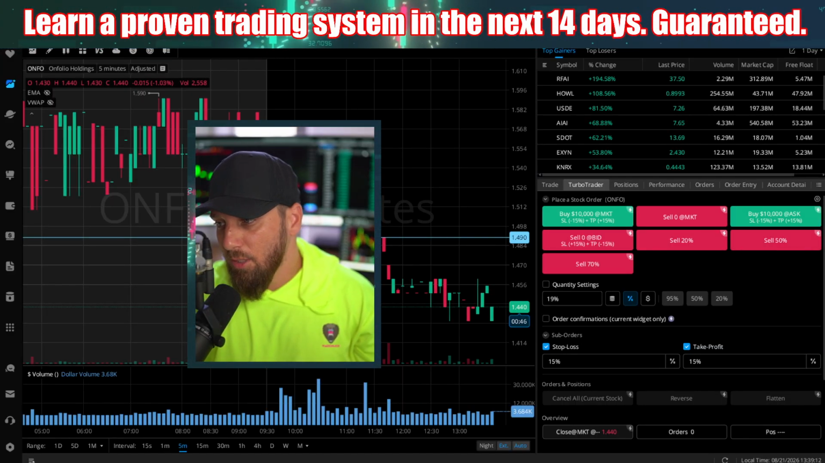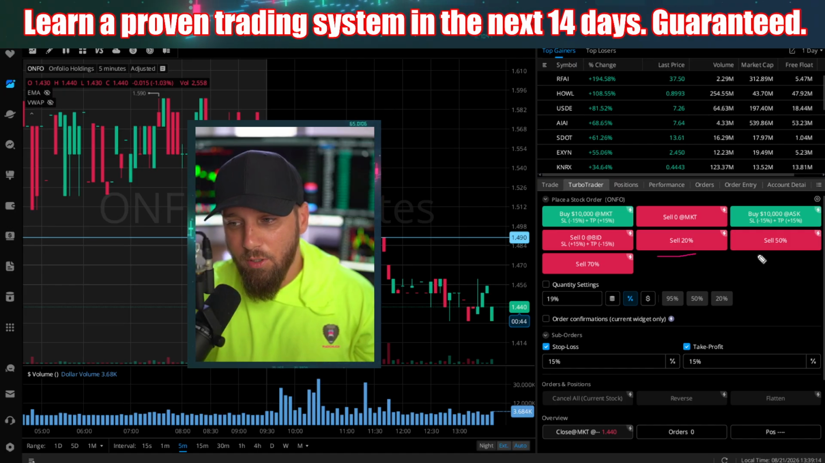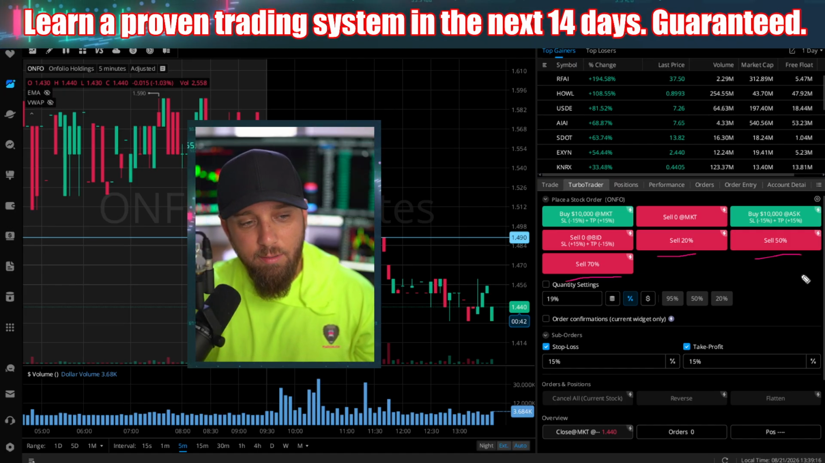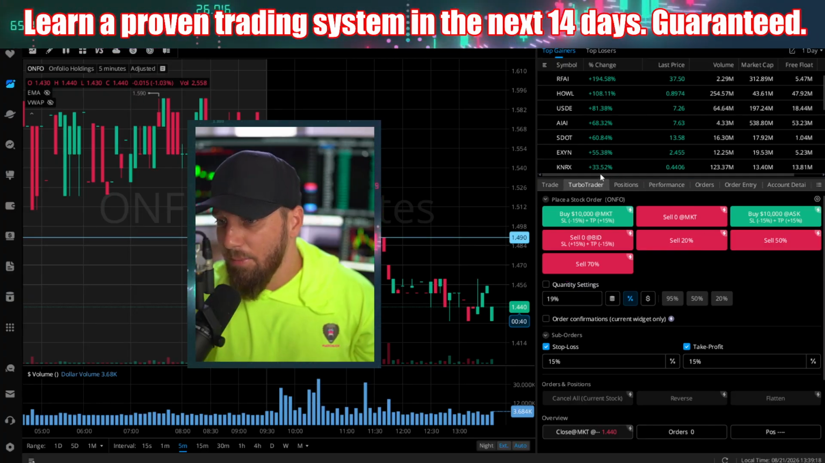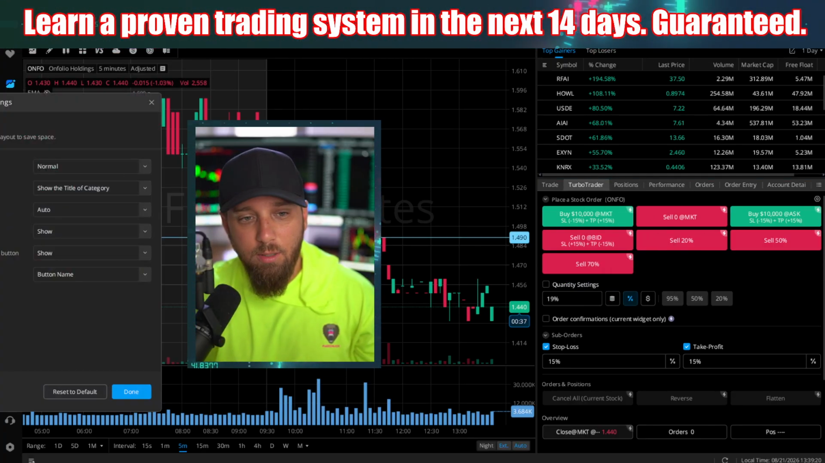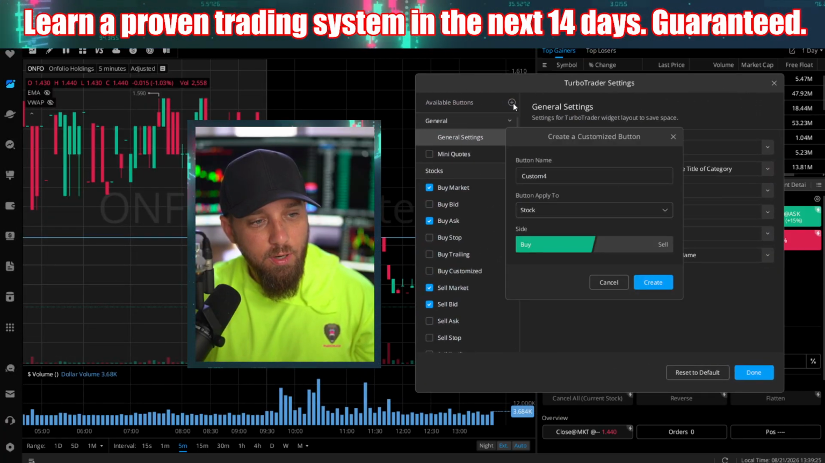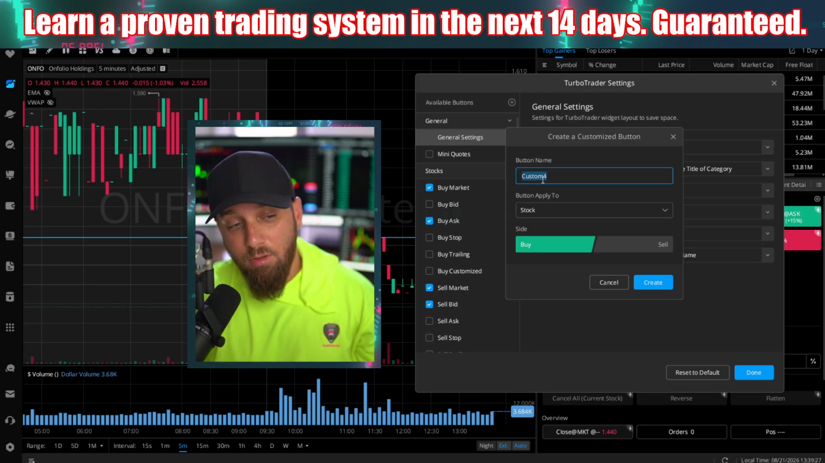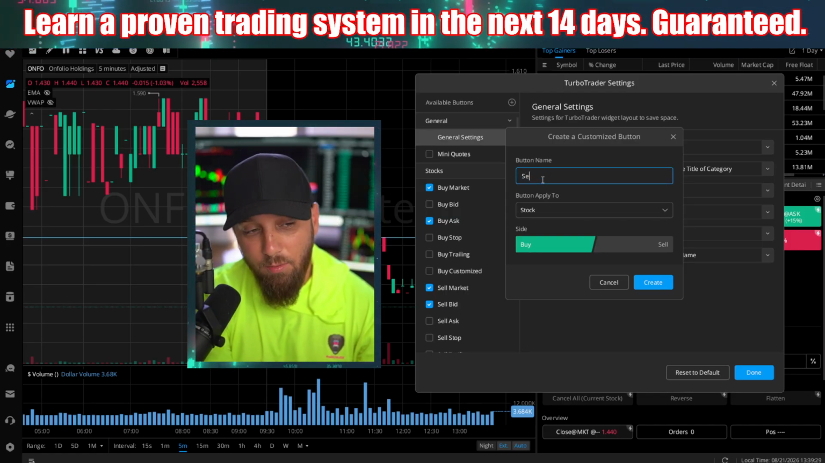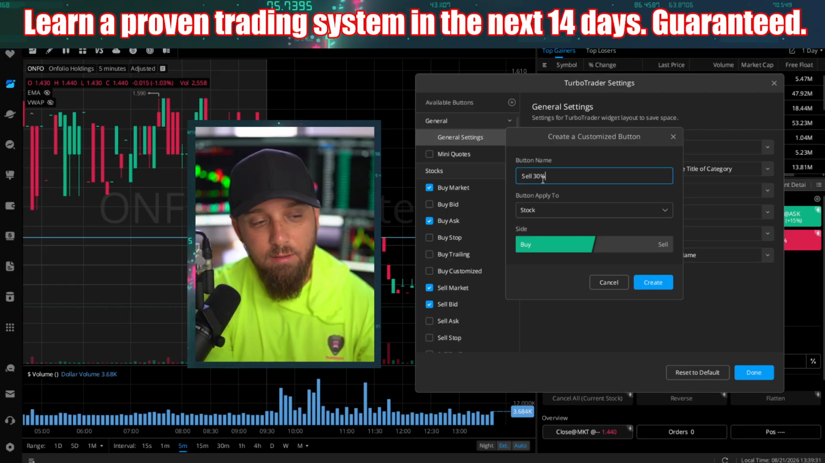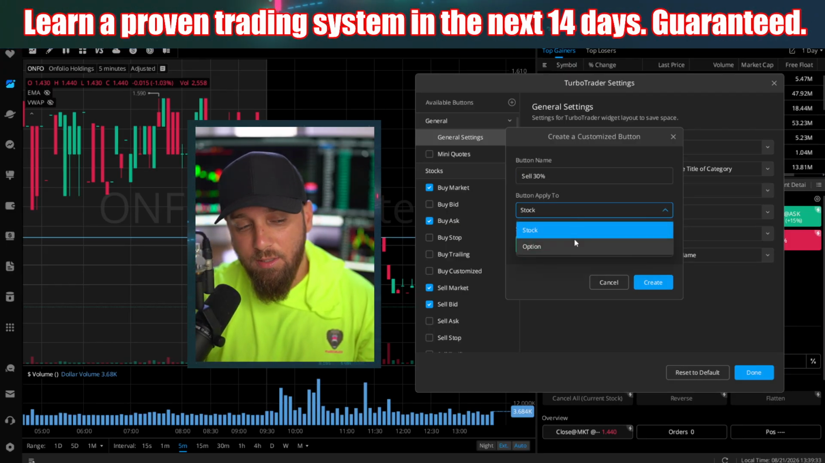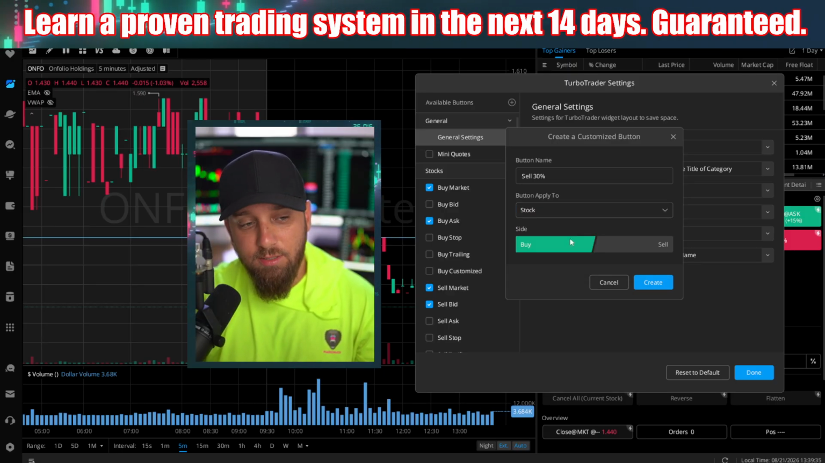So over here on Turbo Trader, you can see I've already made a couple examples for you. Sell 20%, sell 50%, sell 70%. So the way to get this set up is very simple. Right click, go to Turbo Trader settings, bring the pop-up right over here, and then come up here to create a customized button. Button name, you can title it whatever. So like, for example, I can put sell 30% for this example. Button apply to either stock or options, whatever you're trading. I trade small cap stocks.